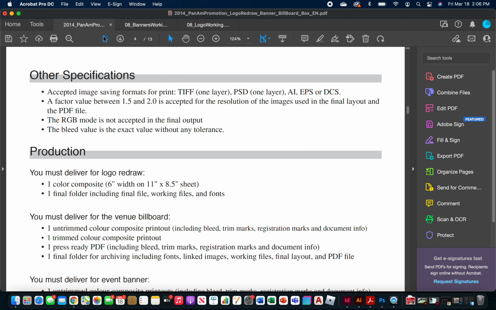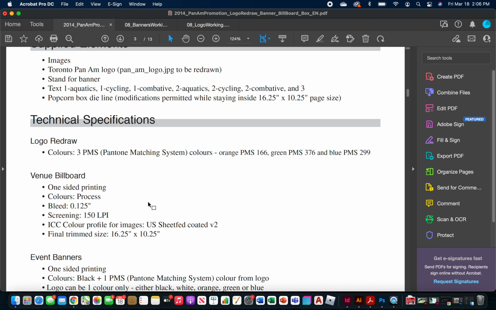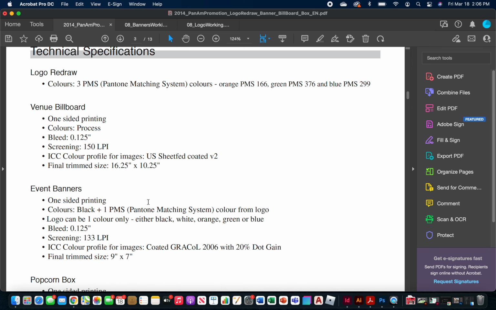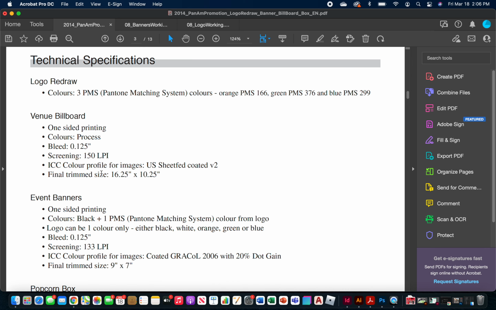In the actual project, you're going to see that under technical specifications. So right here, it's going to tell you your ICC color profile image that you need to use, which is US Sheetfed Coated version 2. And it's also going to tell you right here that the colors need to be processed. Okay, so those two things, the color and the profile, are basically what we get the information from in order to fill that out.